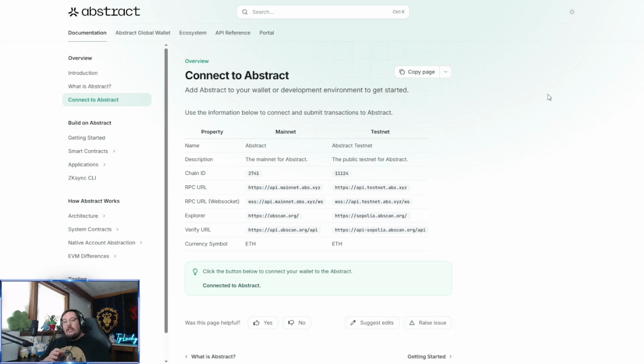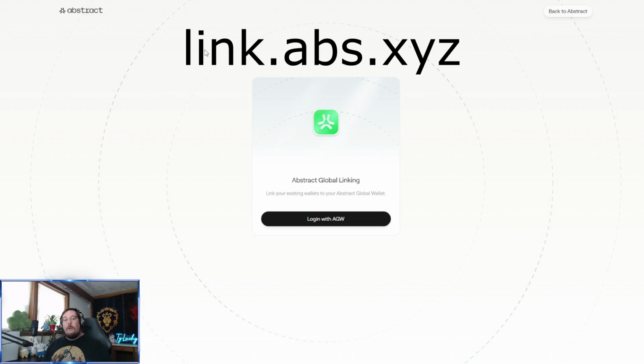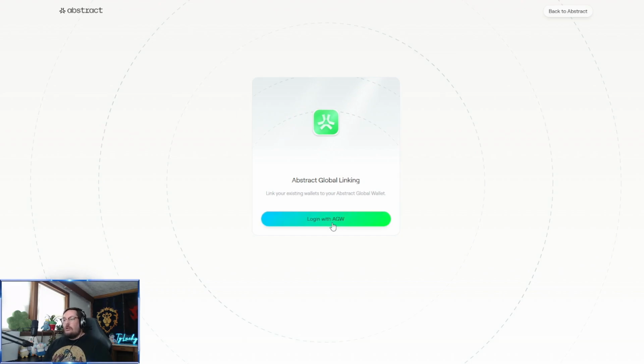Now, for linking your MetaMask to an Abstract global wallet, we're going to need to go to link.abs.xyz. I'll put links in the description, but that's just where you're going to go, link.abs.xyz. You're going to log in with an Abstract global wallet.